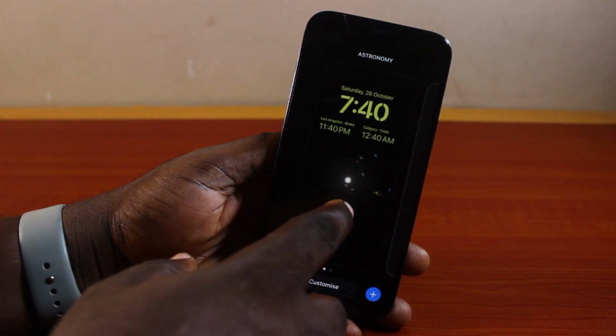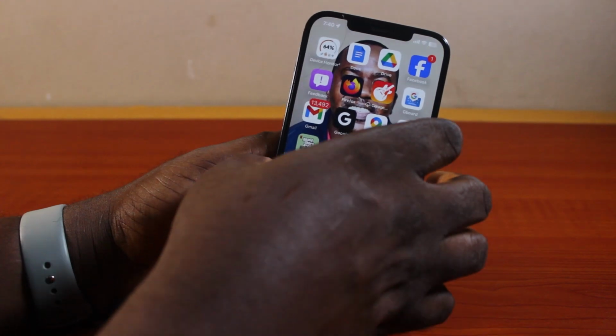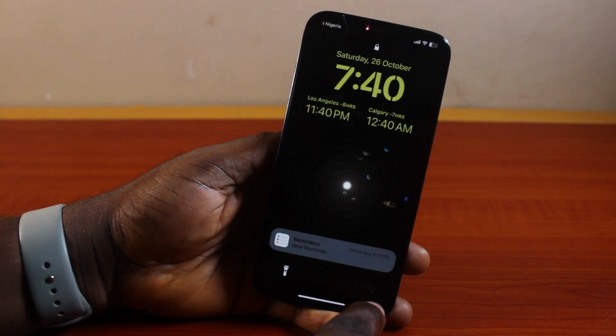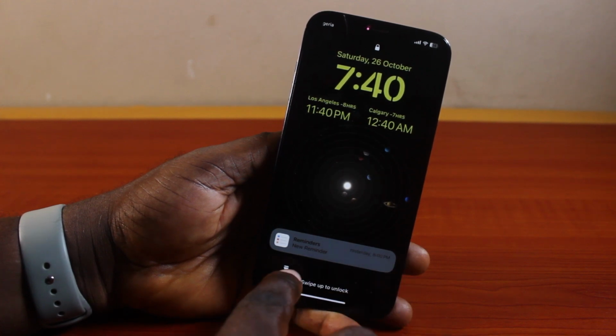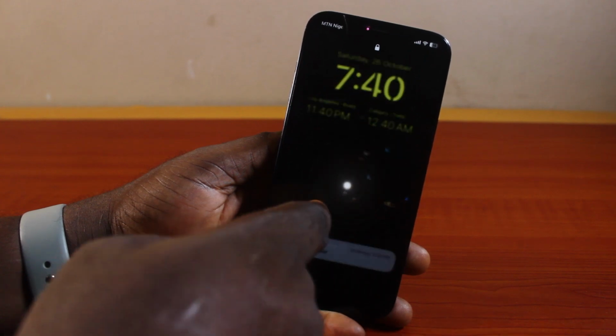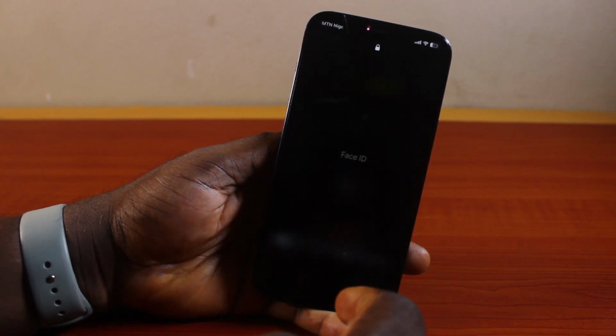Now click on your lock screen again, then exit the page. Now when next your iPhone screen is locked, just like this, then you see that the camera icon is no longer visible. So you've successfully removed the camera icon from your iPhone lock screen. And you can also remove the flashlight icon, following the same approach on your iPhone lock screen. So that is basically how to remove camera from lock screen on iPhone.